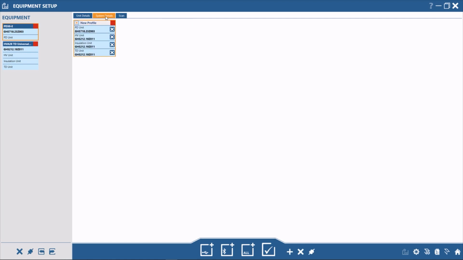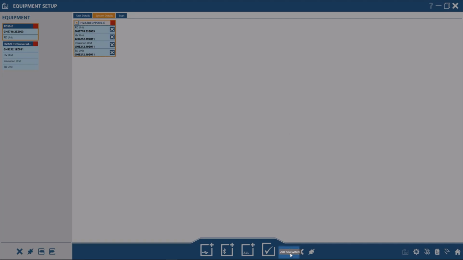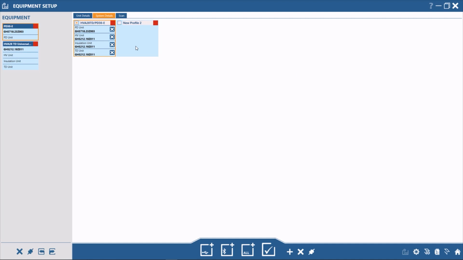When you add your devices for the first time, it will automatically create a new profile. You can give the profile a corresponding name. You can also create different device profiles depending on your specific needs.